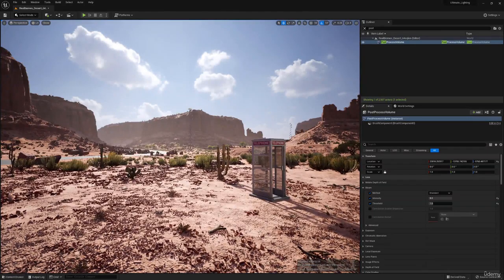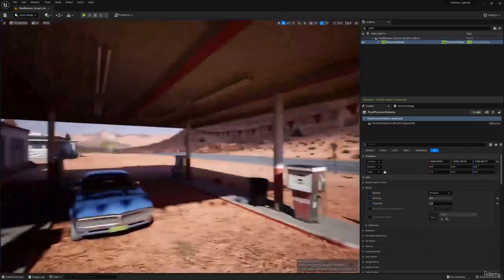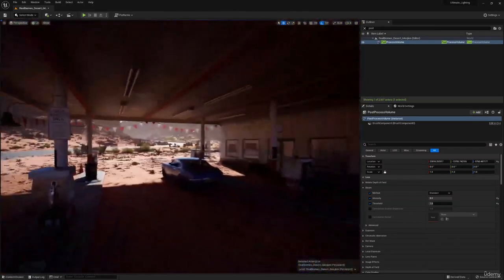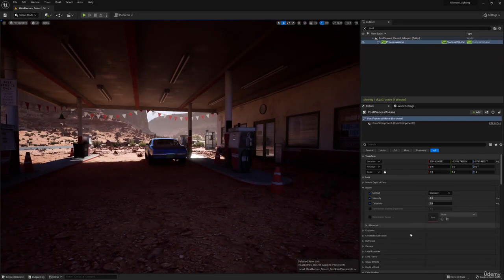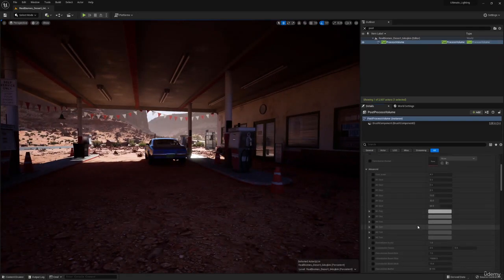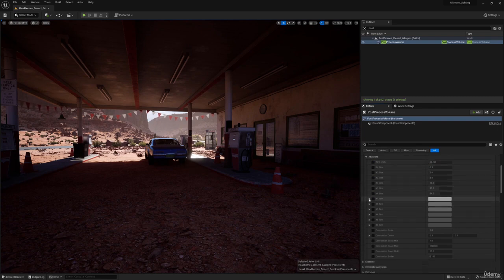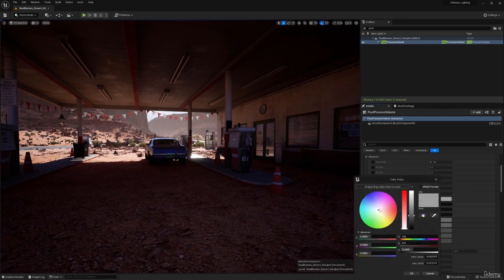However, now let's get to the important part. Oh, sorry, also one thing before we go to the important part. Down here, you can tweak the bloom as well. I'm not sure if all of this works, okay, it seems to work, because in Unreal 4, some of these were completely broken. So, for example, I'm not sure if this actually does work. Let's see.